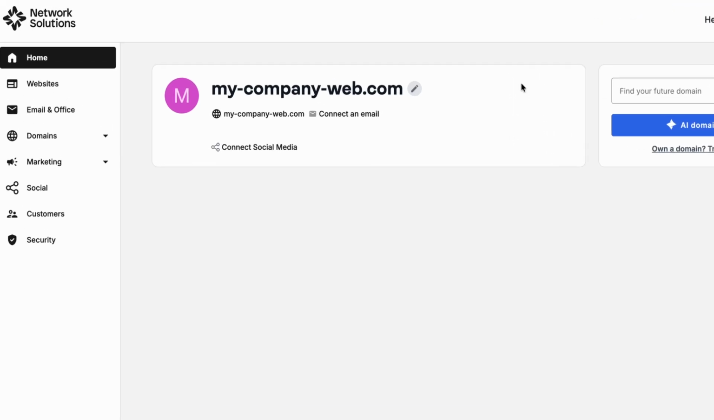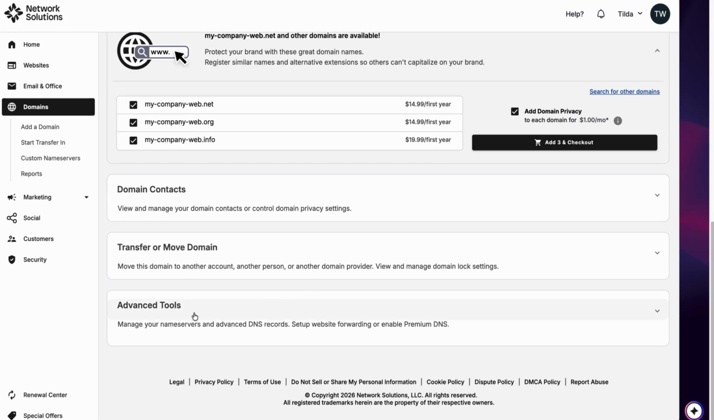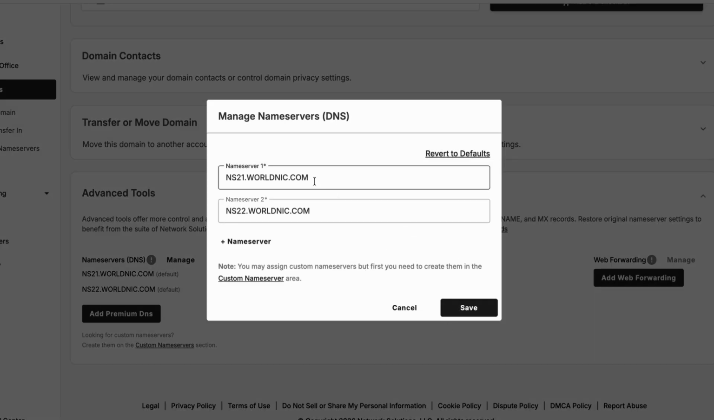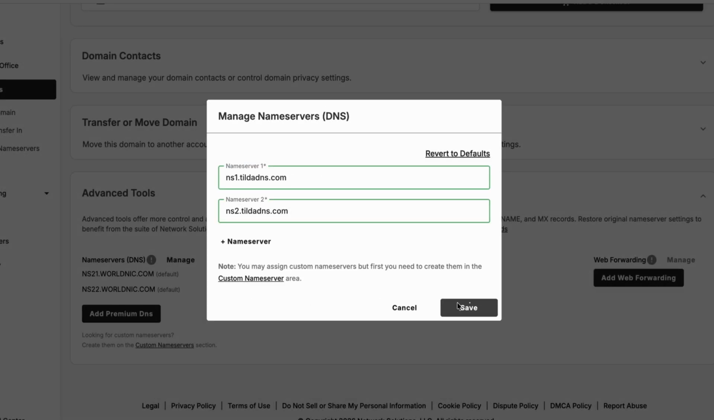Go to the domain registrar's control panel and open the Domains tab. Scroll down to the bottom of the page and open the Advanced Tools tab. In the Name Server section, you'll see the current NS records specified for the domain. Click Manage. In the Name Server 1 field, enter ns1.tilda.dns.com. In the Name Server 2 field, enter ns2.tilda.dns.com. You can copy these records from the guide linked in the video description. After entering the records, click Save.